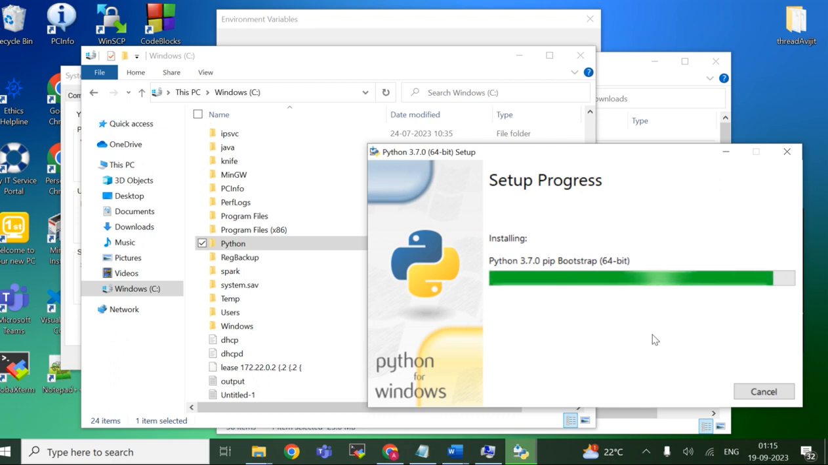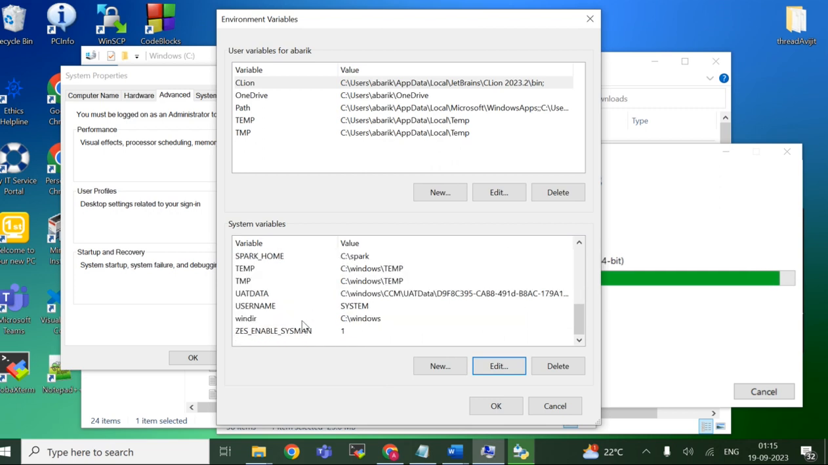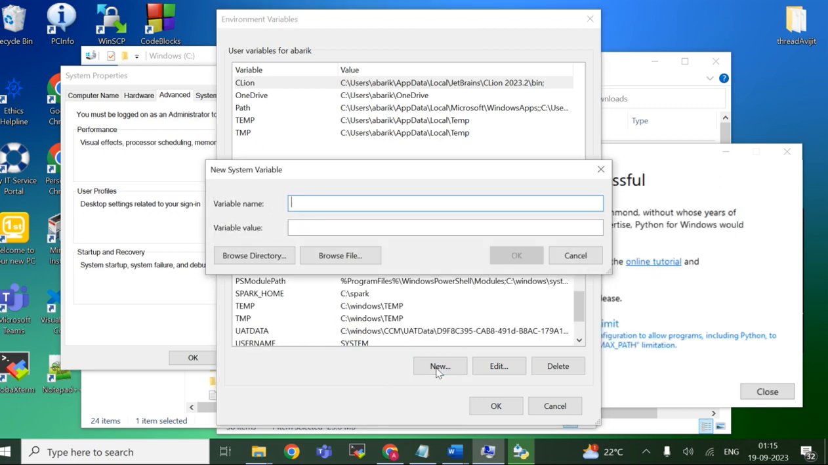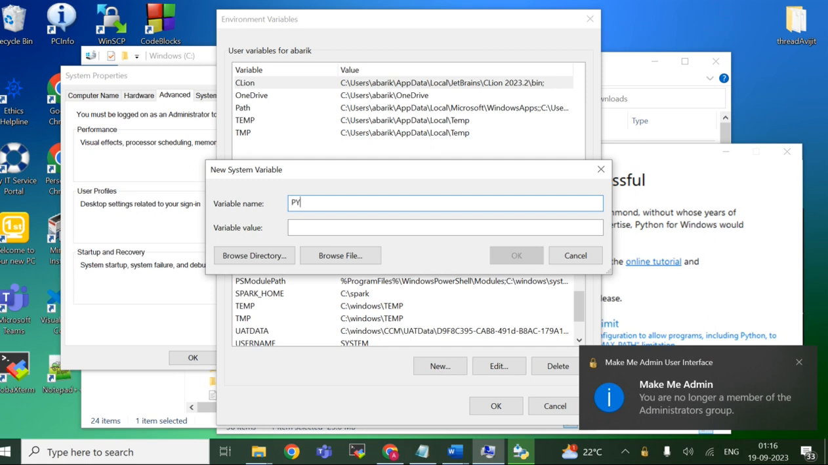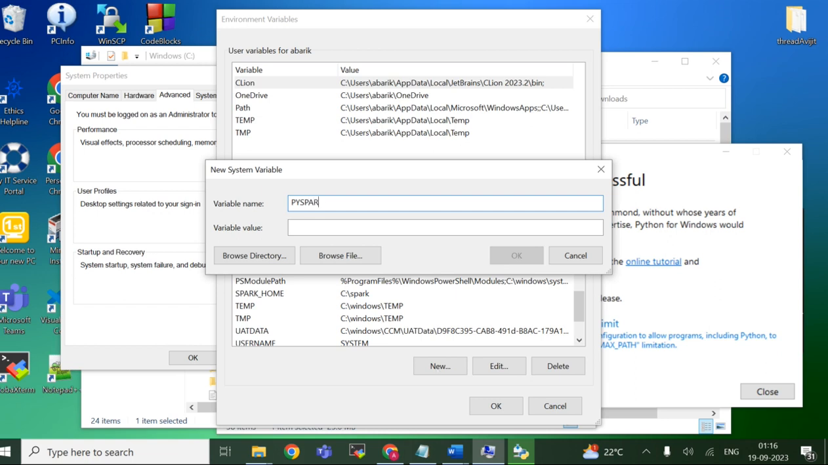Same, we have to do one thing. We have to create one system variable in that environment path. So we have to go there and we have to create one new system variable, and what will be the name of this? For this we will give one name called PYSPARK_PYTHON. Okay, this will be our variable name. And what will be the value?